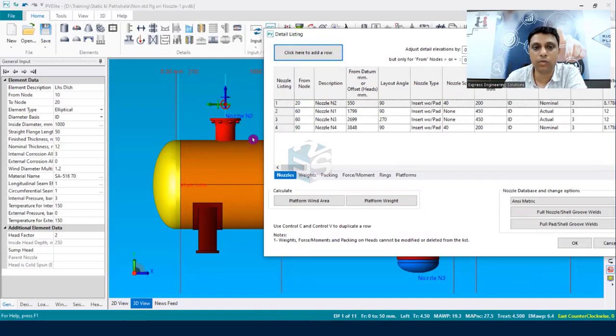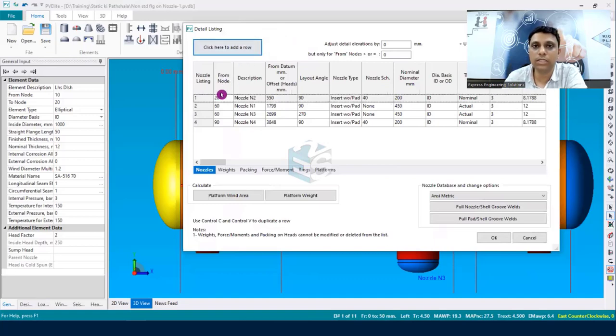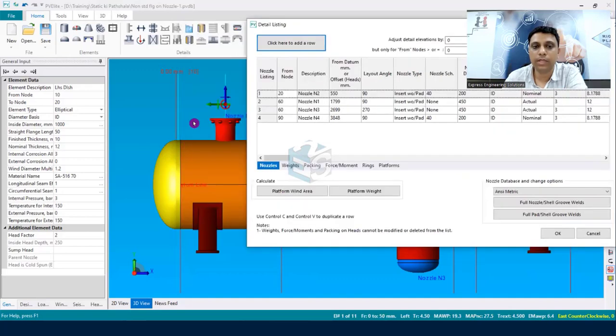First, we need to identify the nozzle. What is that nozzle? Nozzle N2. Where has it been located? Nozzle N2 is located at the top, which is given from node distance 20. As we all know, whenever PVElite creates any element, it associates it with node numbers. So from N2, here you can see the element description is LHS dish, starting from node number 10 and ending at 20. And the shell will be starting from 20 and ending at, let's say, 30. So this nozzle was away from the starting node point, which was 20.